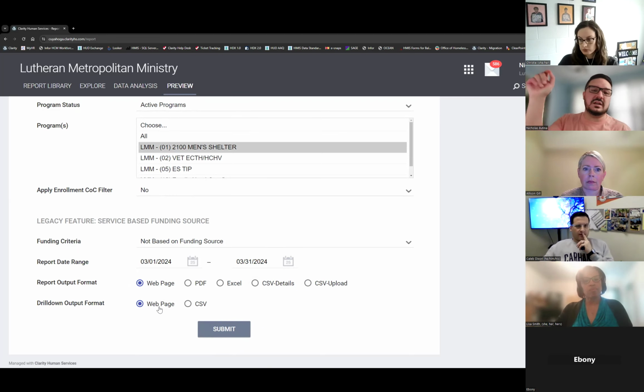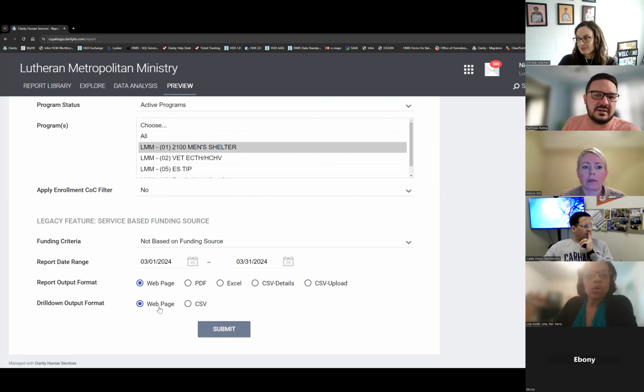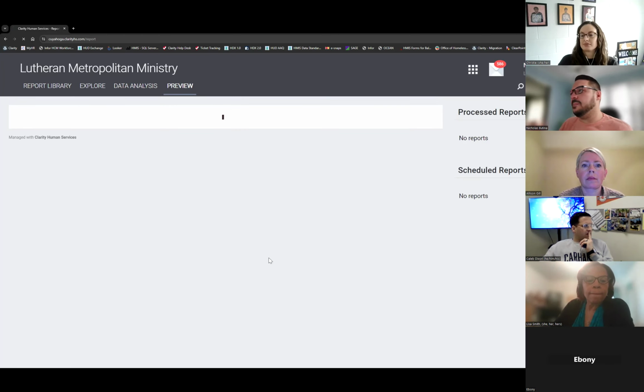What that means is when I click on a number within the report, do I want it to come up as another tab as a web page format, or do I want to see it as a CSV, which is a fancy term for Excel spreadsheet? If you're trying to manipulate data or do some data analysis, I usually would do CSV, right? But I'm going to stick with web page and submit it.